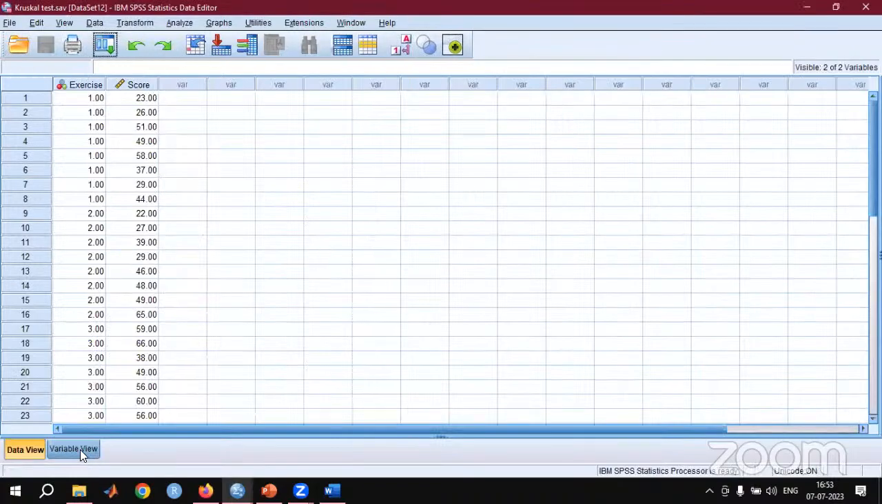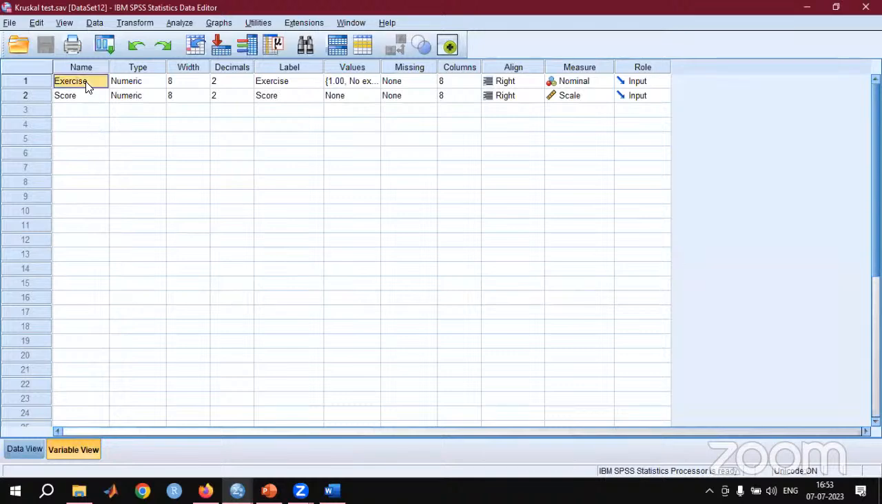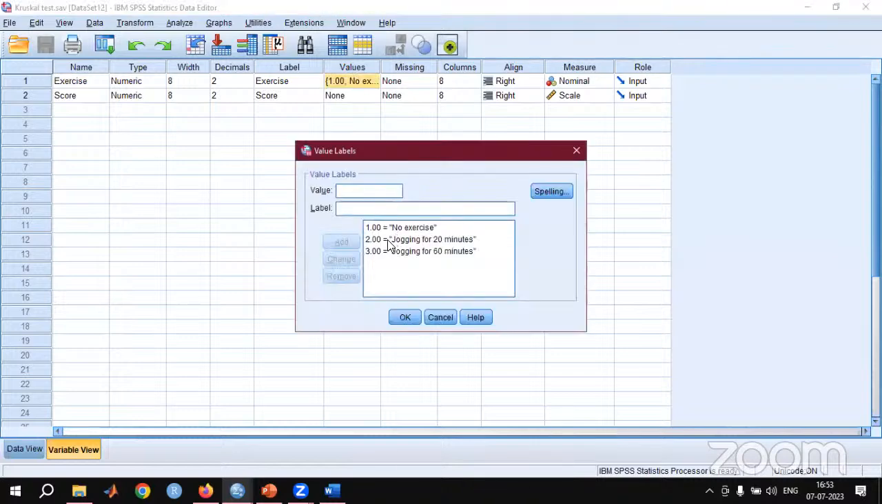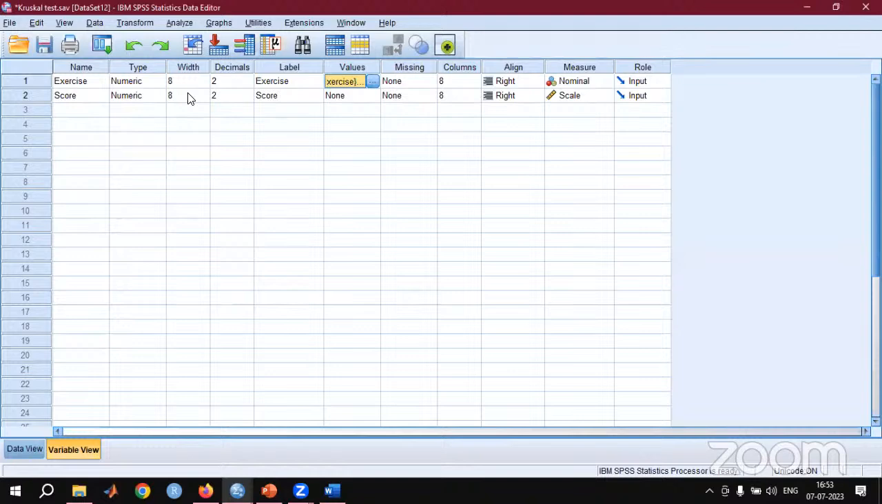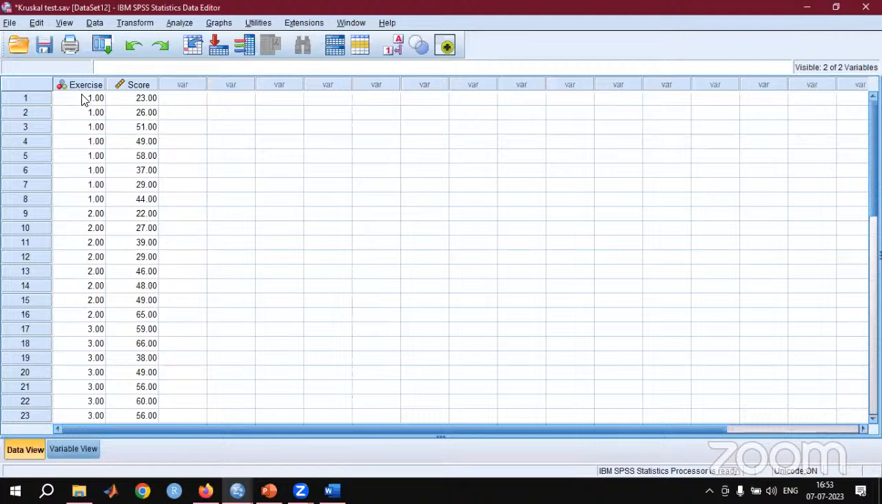I enter the data. First is the type of exercise: 1 for no exercise, 2 for jogging at least 20 minutes, 3 for 60 minutes. Second are the score values. These are the first eight, the no exercise persons. From 9 to 16, these are the 20 minutes of exercise. Next, the 60 minutes exercise persons.